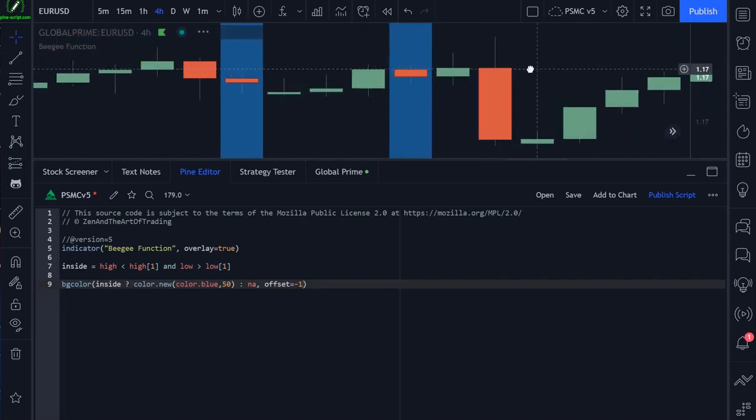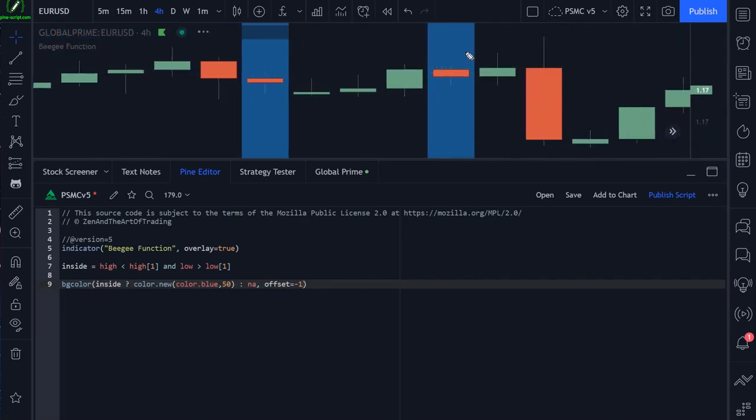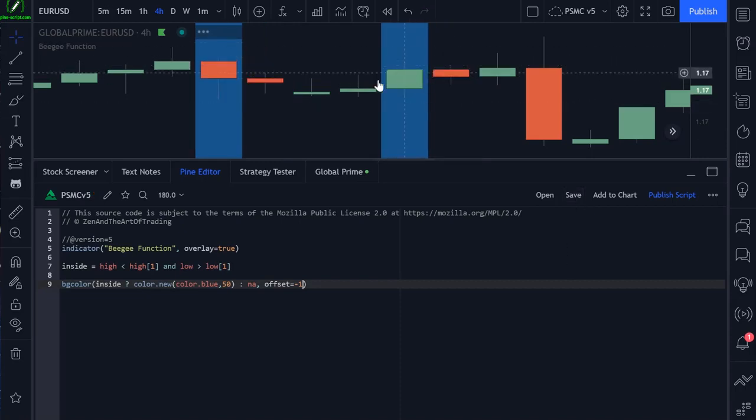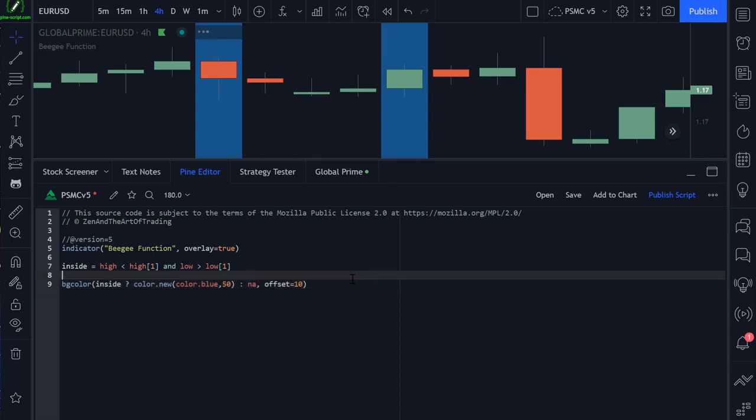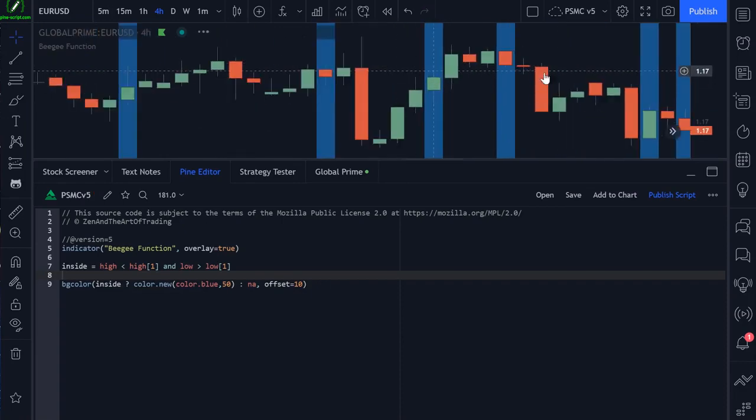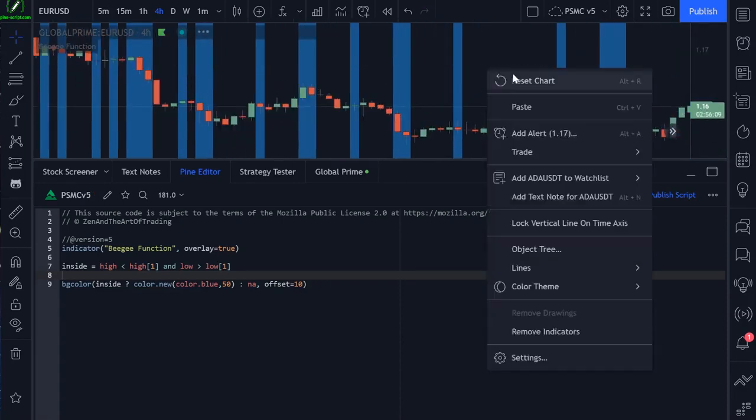I'll zoom in right in here. Now these two background color candles will move or shift back 1 bar when I hit save. Watch this. Save. There we go. They've moved back. If we set this to 10, for example, now they'll shift 10 bars to the right. So hit save, and there we go. They're now shifting 10 bars to the right.